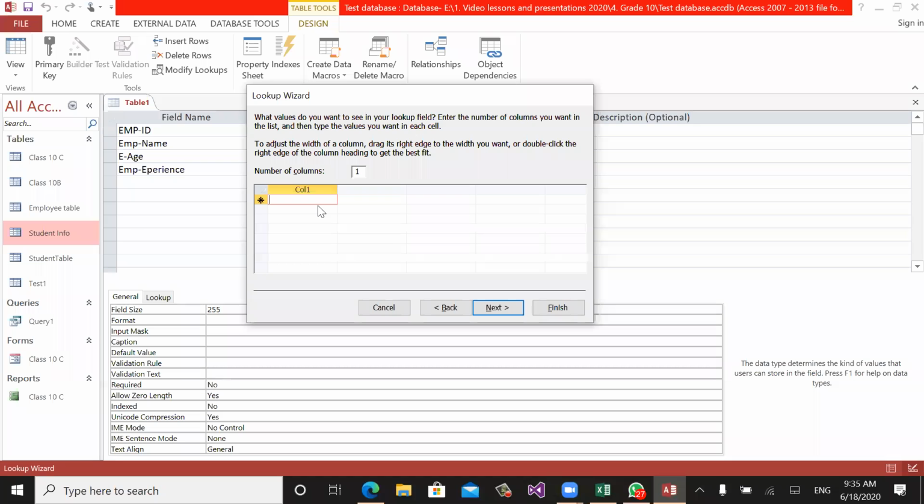So how much is your experience? You have, for example, 1 year of experience, or 2 years of experience, 3 years, 4 years. Also, you can say more than 5. It's better that we write it: more than 5. So this is the text that we have prepared to show in the lookup column for employee experience. Then you can click on the next button.